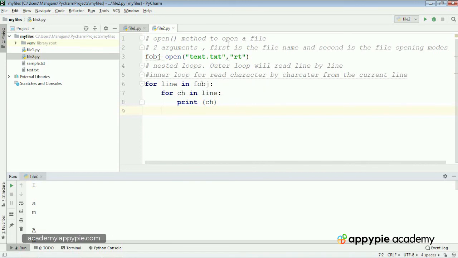So again have a look at this program. The file was opened in read mode. It was a text file. After that, for line in f(obj) is the outer loop that will keep reading line by line. Then for ch in line will read character by character from the current line, and that character will be printed. The inner loop will go on until the current line is completed. Then it will go up and pick up the second line. Again the inner loop will go on until the second line is completed. It will go on like this till the end of the file.